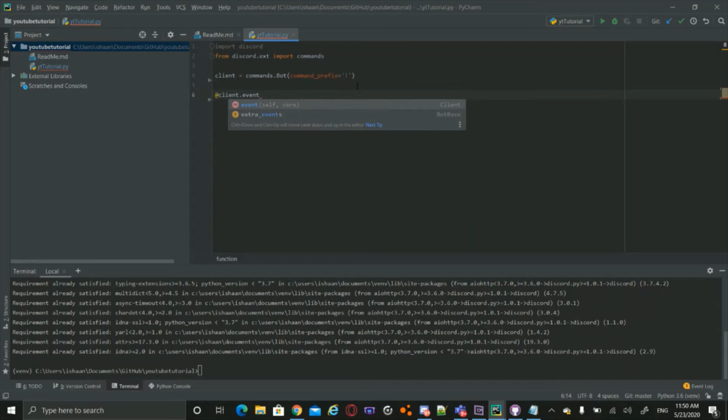client.event. In our next video, coming up in our second episode, I'll be explaining what events are and how they work. But this is just the most basic stuff. It's just the event of when the bot starts up. So if we make an asynchronous definition here, on_ready, all this means is when the bot starts up, when it is ready to roll, it does whatever is inside the function.